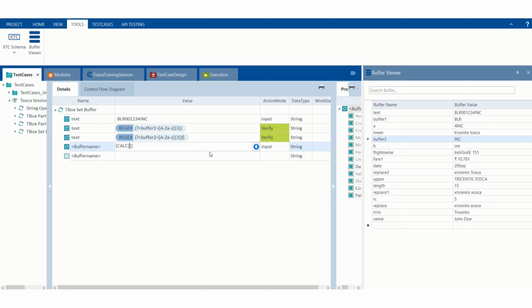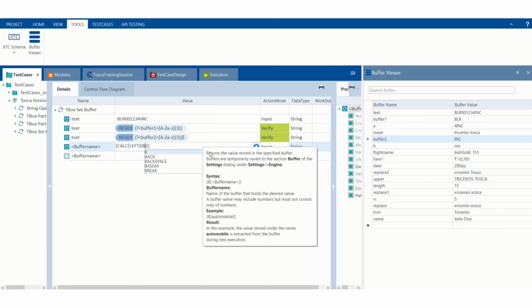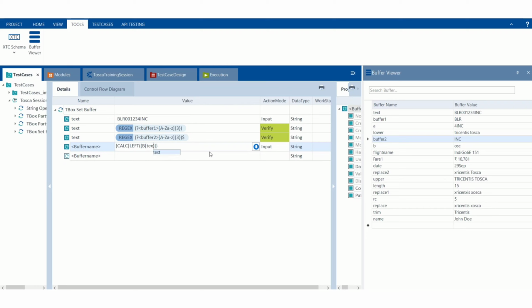Now I want the first three characters from the left, so I give left. This is my left syntax. The left function takes two parameters. First is the string. I have the string stored in the buffer text, then a comma, and then 3. So this is the syntax.